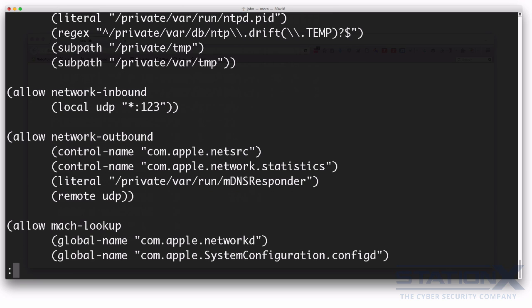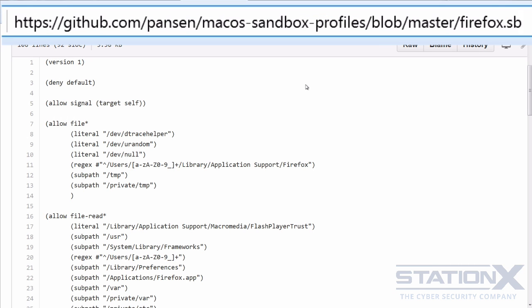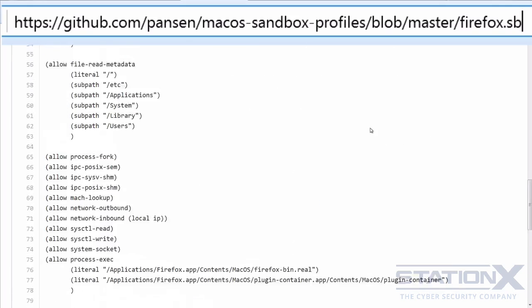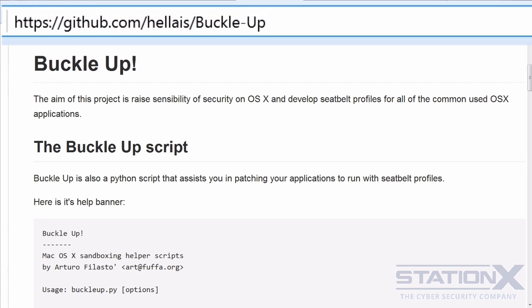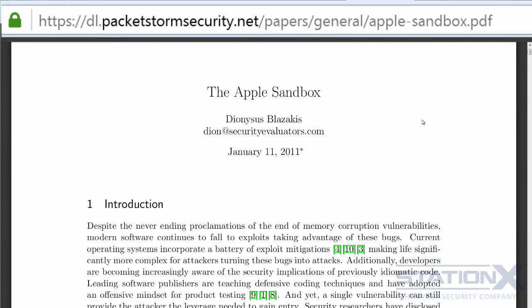You also get errors as well, trace results showing you when you have problems with a file when you've sandboxed it, and that can help you decide on what you want and don't want. There's a Firefox profile here that you might find useful if you want to use Firefox. This is Buckle Up, which is a tool to help you create the profiles. A quick start guide here, which you might find useful. And this is a report by a security researcher on the Apple Sandbox that's worth a read if you really want to dig deeper into it.